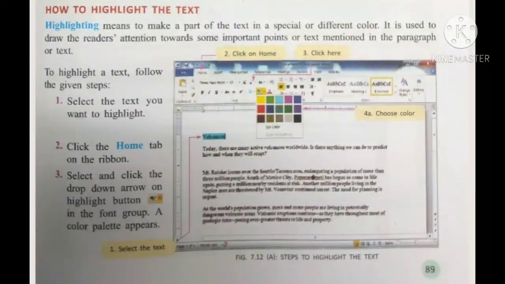How to highlight the text. Highlighting means to make a part of the text appear in a special or different color. It is used to draw the reader's attention towards some important points or text mentioned in the graphic or text.